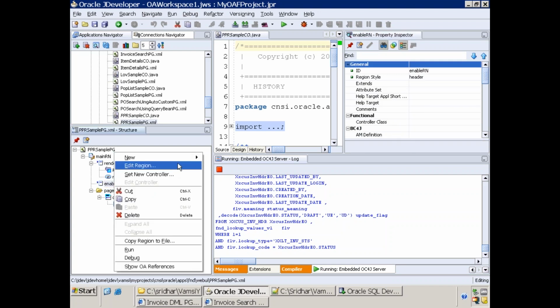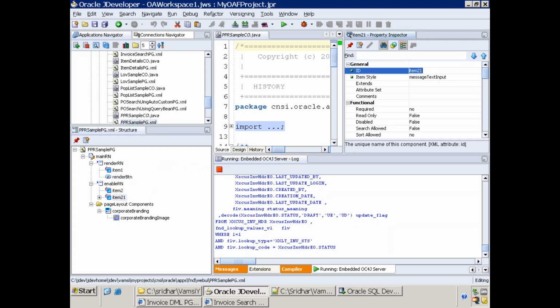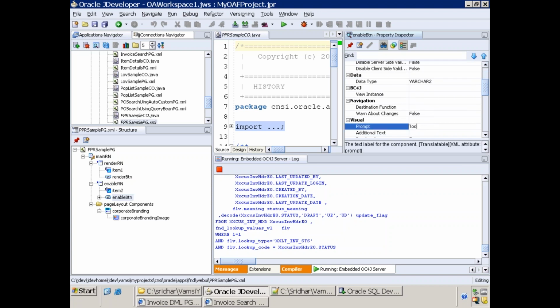And the same way in the enable region, I'll create 2 items. This one I'll set as the enable button, and I'll change this one to a submit button. Toggle enable. So now the expectation is how do we apply the property on a particular item when a user performs an action. That's a major important thing we have to understand.